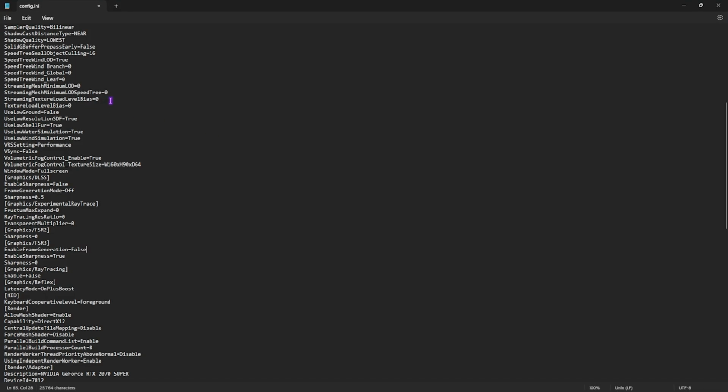Once you are in this file, what you have to do is change a few settings. First one is sampler quality. You have to set it to bilinear. Just remove whatever you have over there and type in bilinear. Then you'll find something called volumetric fog control enable. You have to set this to true. VSync should be set to false.